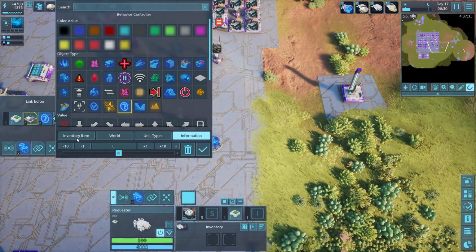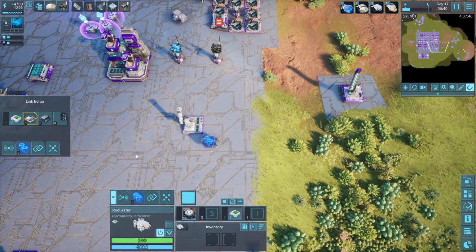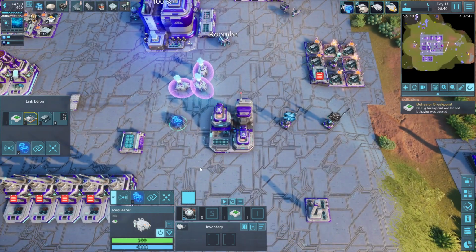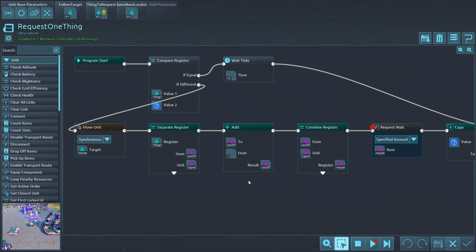Okay, and that's because no request has been given to him. So let's take this one. Okay, behavior breakpoint. I wish I knew how to check the variables. I am pretty sure that there's a way to do that. View current values. The number unit result is number of things got. So, right.